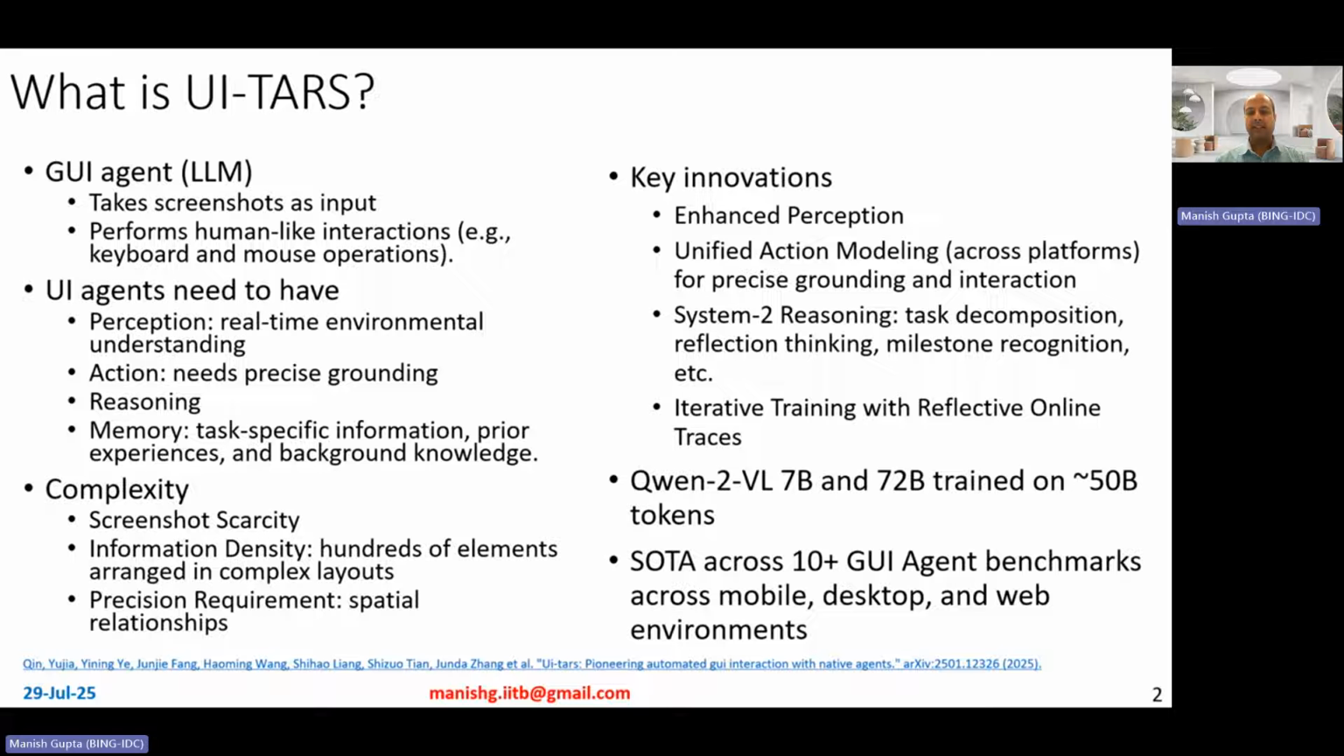It can do System 2 reasoning. So it can do several things, like it can decompose tasks. It can do reflection thinking, understanding what went wrong, why it went wrong. Milestone recognition: it can break down tasks into milestones and figure out whether a particular milestone has been reached or not, and so on. It can also iteratively train with reflective online traces, so basically it can try to self-improve as it sees more and more data. UI-TARS is trained on Qwen2-VL models, two different variants, 7 billion and 72 billion, and therefore the UI-TARS model is also available in those two sizes. It was trained on pre-training data worth 50 billion tokens.